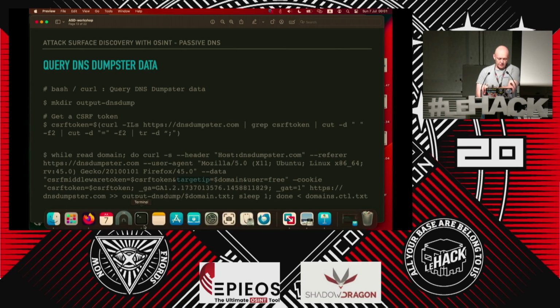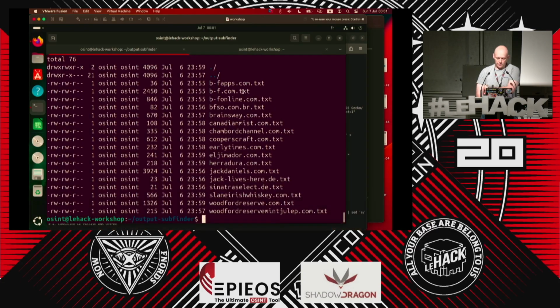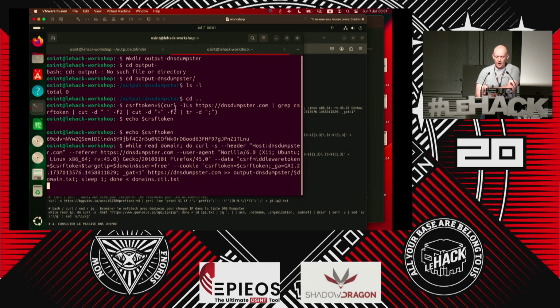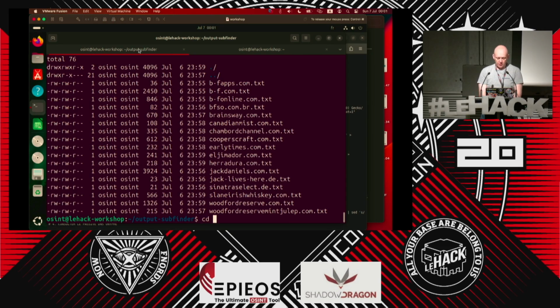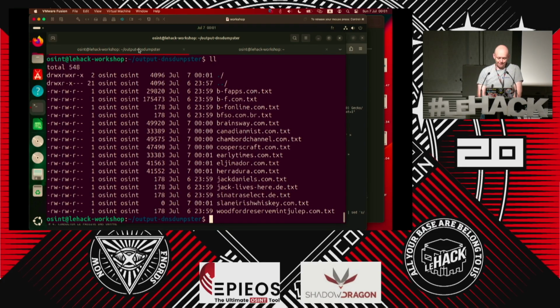And let's just go back to here. I'm going to leave this one running now. If we just have a look in there, DNS Dumpster. Yeah, it's running, right? It's not super fast, but it's getting through them. It's going to finish in the next minute or so.